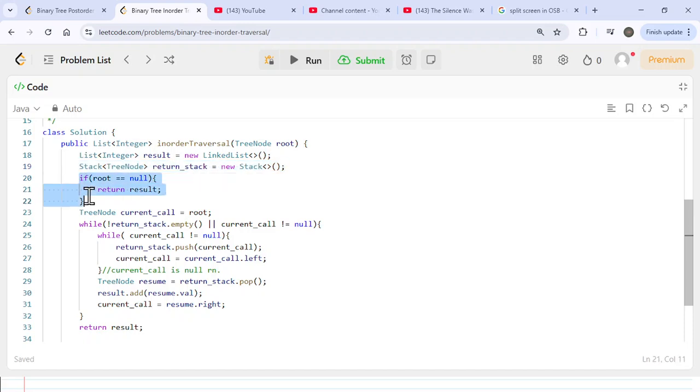Now, if there is no tree, we return something blank. This is a blank list. We return a blank list. It doesn't make sense, but it is there. Now, here's where the fun begins. This variable, current call, this means I am calling, okay? I'm calling the function on something. I'm calling it on the root value, okay.